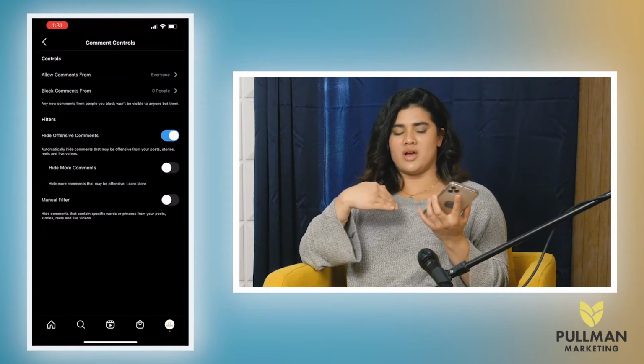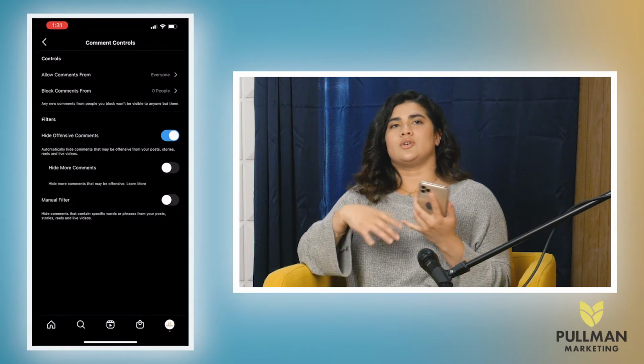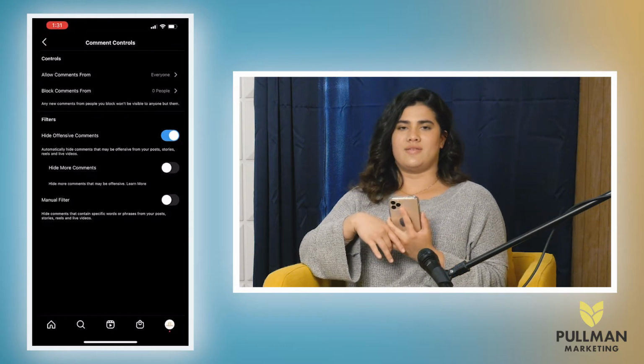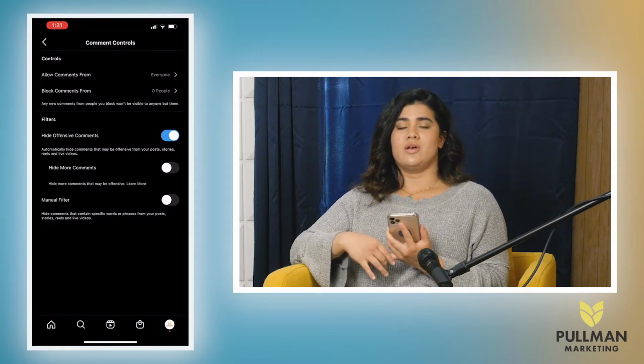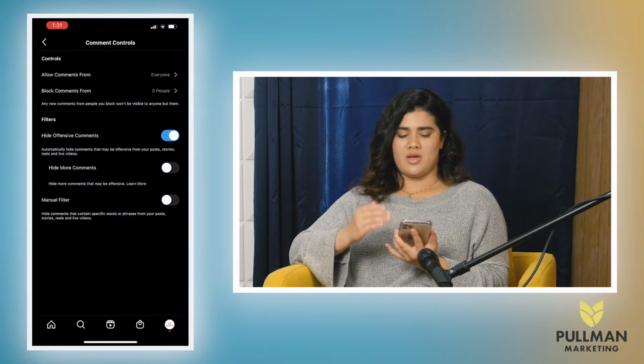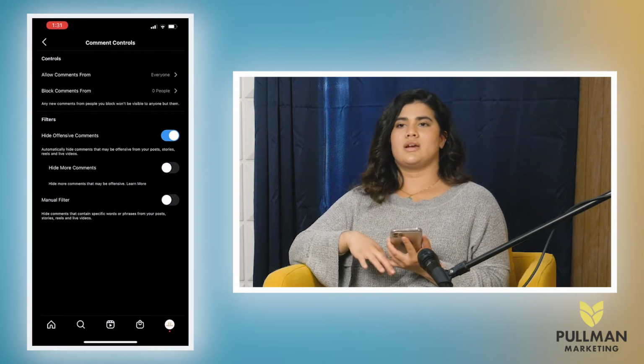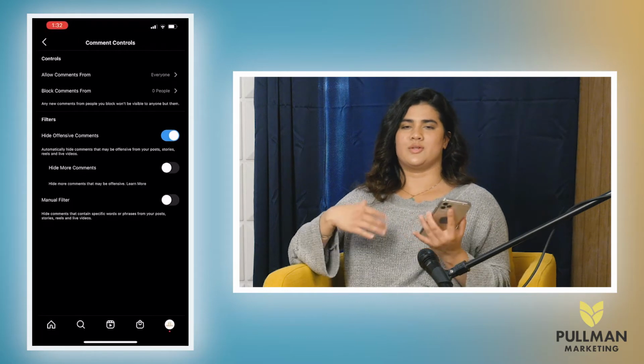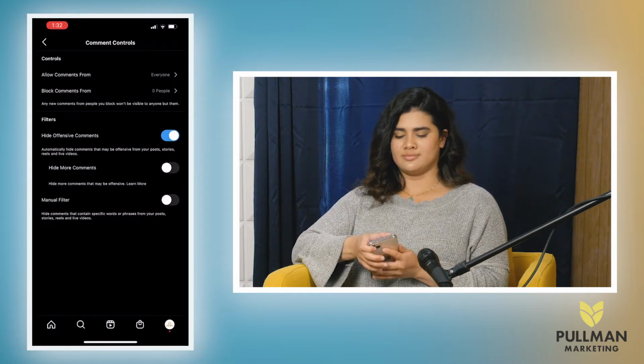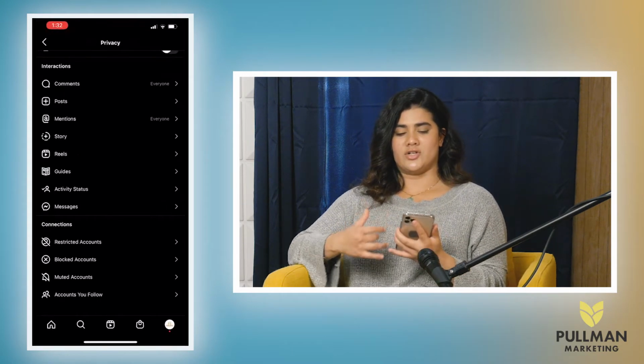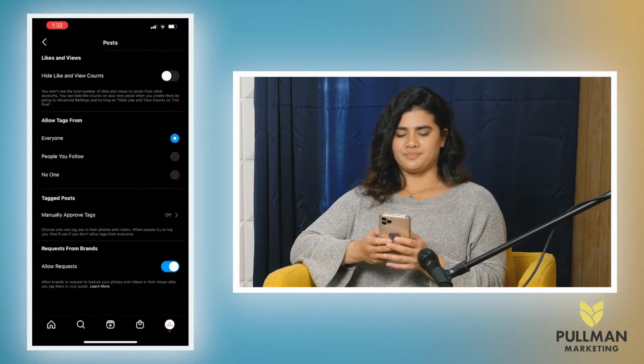And outside of blocking comments, do you need to or do you want to hide any offensive comments or anything that you would feel is offensive? You can input some keywords in there, and any comments that come through with those specific keywords won't be shown. And so that's another feature that they have over there for you.